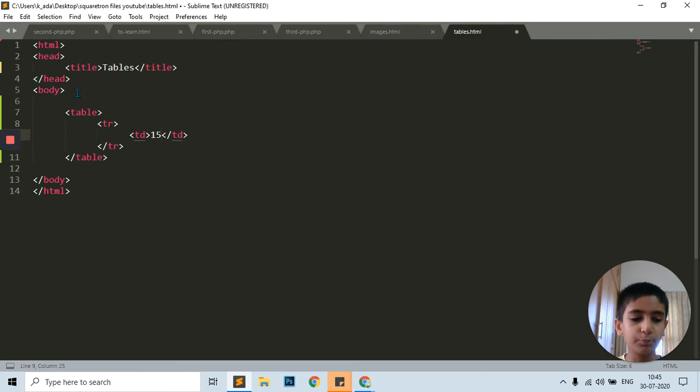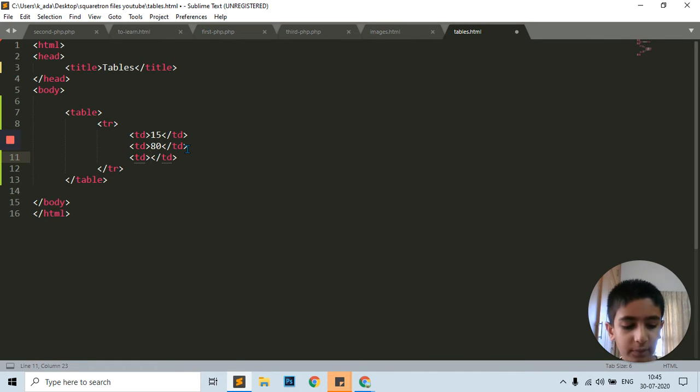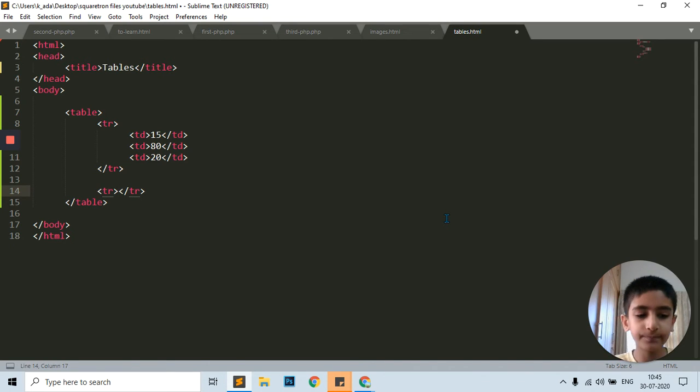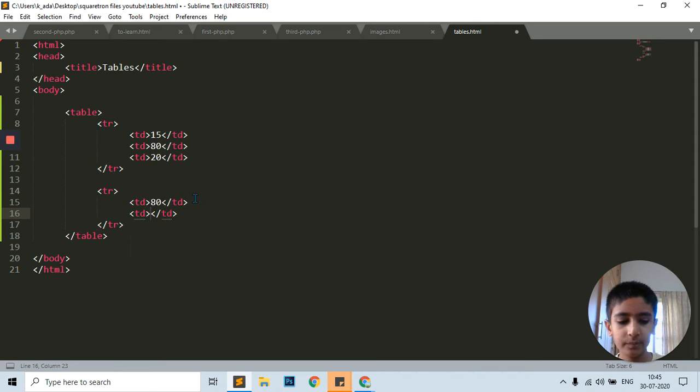I'm going to do a basic table by numbers only first. I'm going to make three like this. If you want to create the next row after the tr closing, you need to open another tr again, the next table row. Then again you need to open the tag called td. Here I'm going to type it as a 1. Then td, here 50 I give. Then td, here I give as 5.